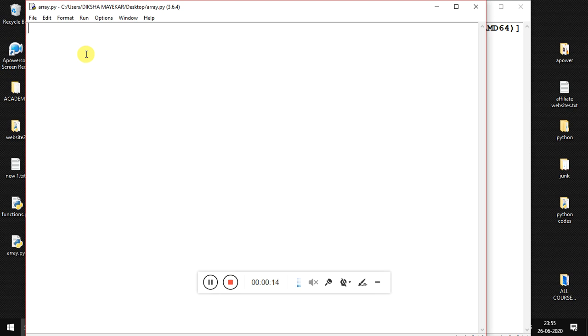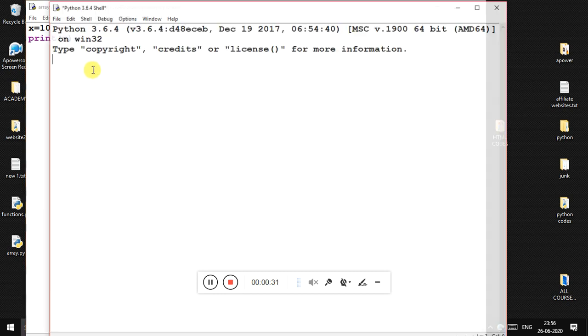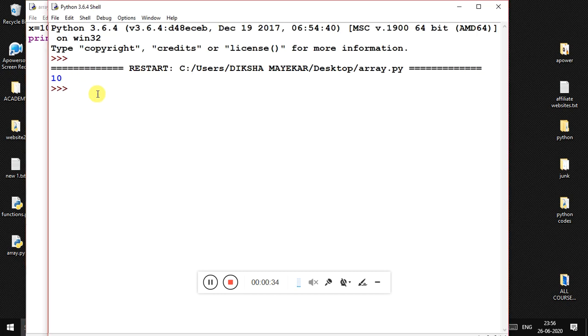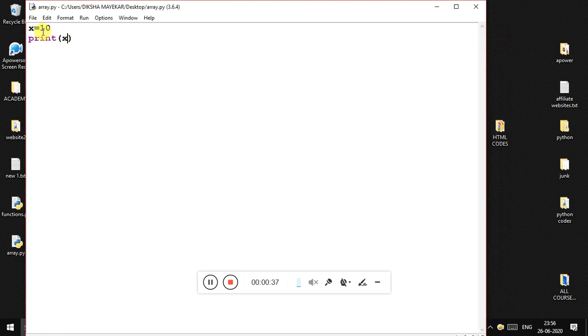Okay, so when it comes to variables, if I'm saying the variable x is equal to 10, and if I'm just printing this variable x, let me just save this and run this inside of the module. Then as can be seen, I'm getting this output as 10. Okay, so over here what is going on is this variable x is storing only one value, which is 10.